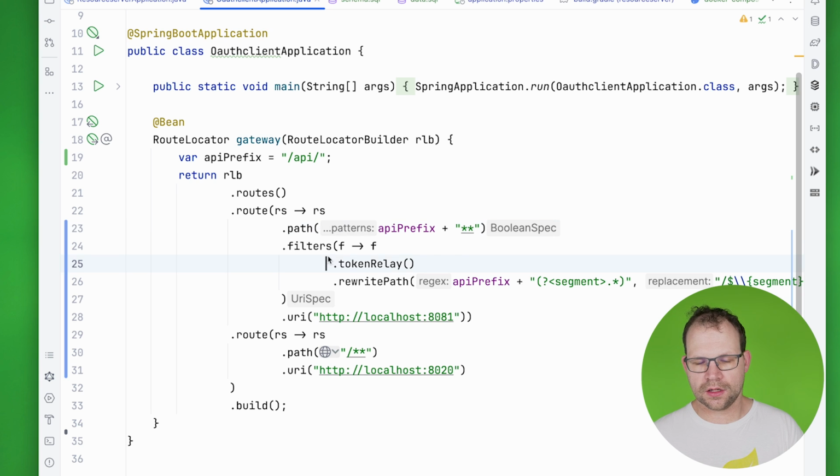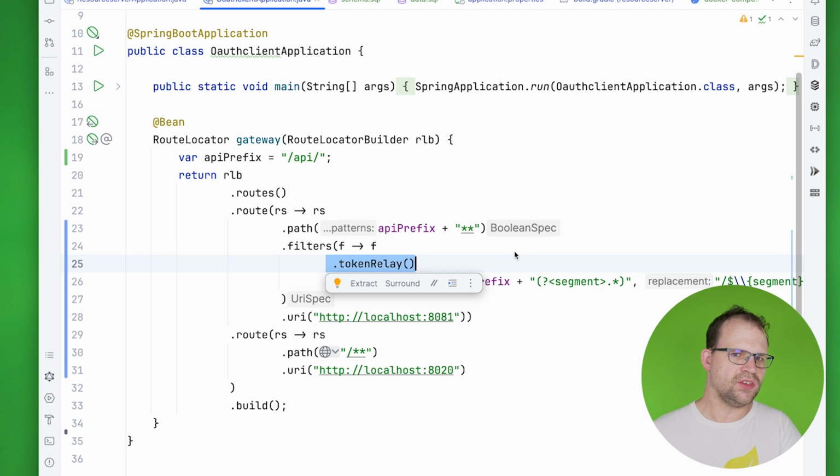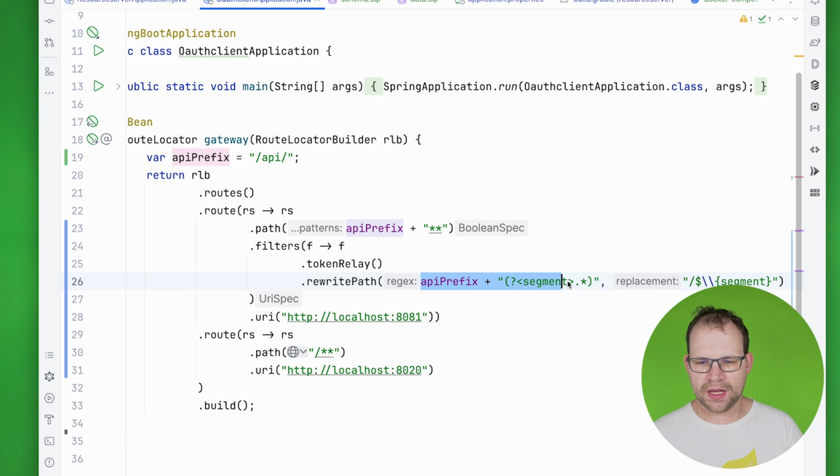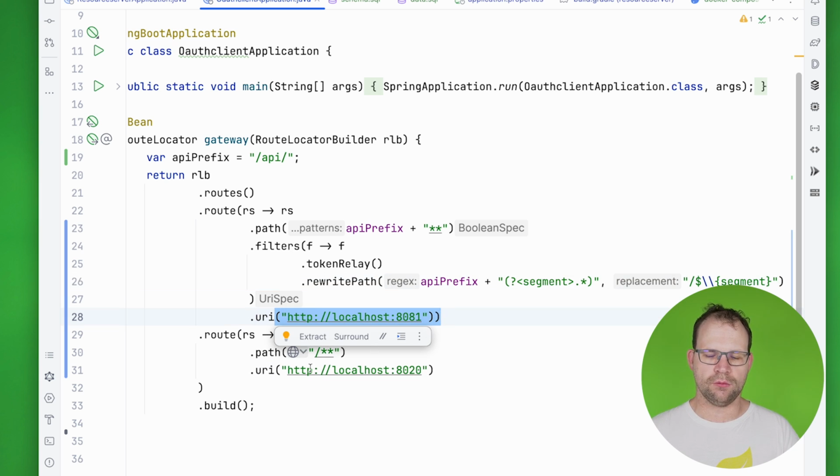All requests to the API prefix, wildcard, get passed to the token relay filter, which means that we won't let any request go through without a valid OAuth token. This will initiate the OAuth dance, sending us to the auth server, and then redirecting back here with the token in tow. Everything for the API prefix gets rewritten as just /**. So basically, if you send a request to /api/foo, then this will rewrite it as just /foo, no API. Okay, so it'll go to the downstream service looking like it was making a request to just /foo, even though the client will have sent it to /api/foo. And that's on port 8081 that we're proxying.